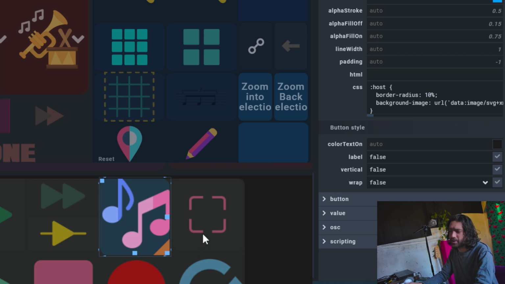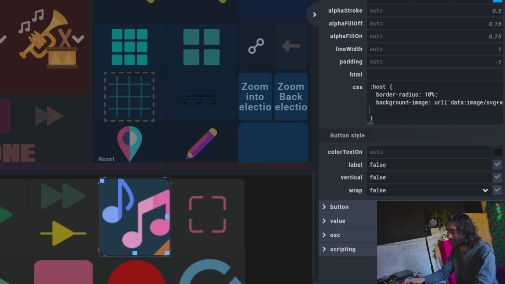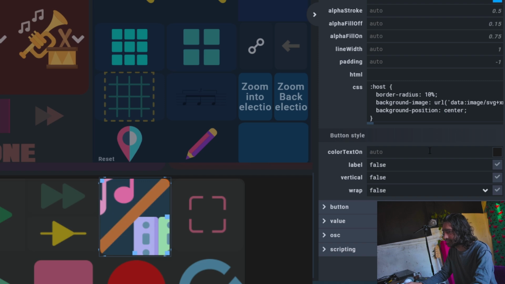Great, but look how weird it looks. It's not in the size that we want it to, so we still need to add some extra stuff. Background, position, center, and then what happens when we do that? Puts it in the center. Great.